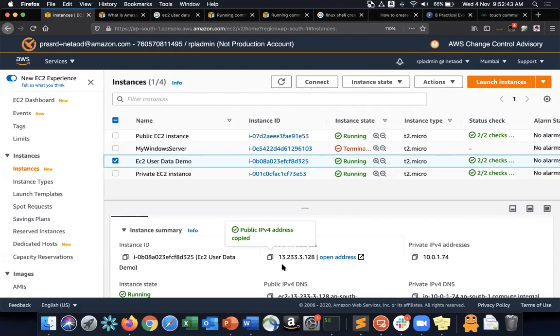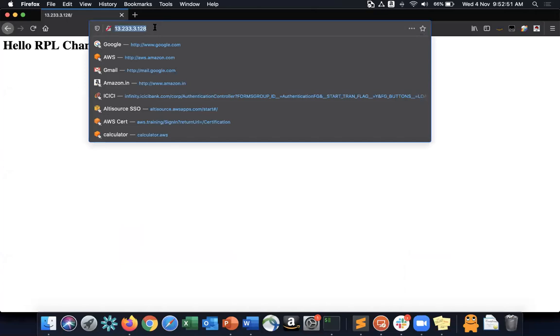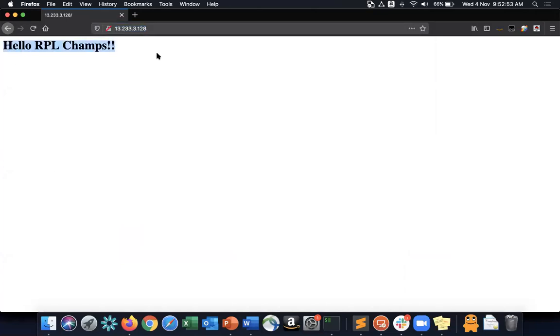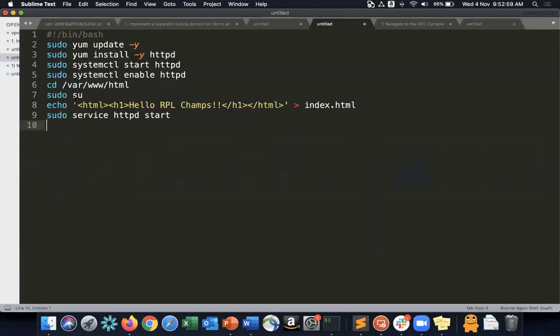And this is the new EC2 instance, EC2 user data demo, 13.233.3.128. And then you have installed the Apache web server, and you created a new HTML file. And then you started the httpd service, and your website is up and running.